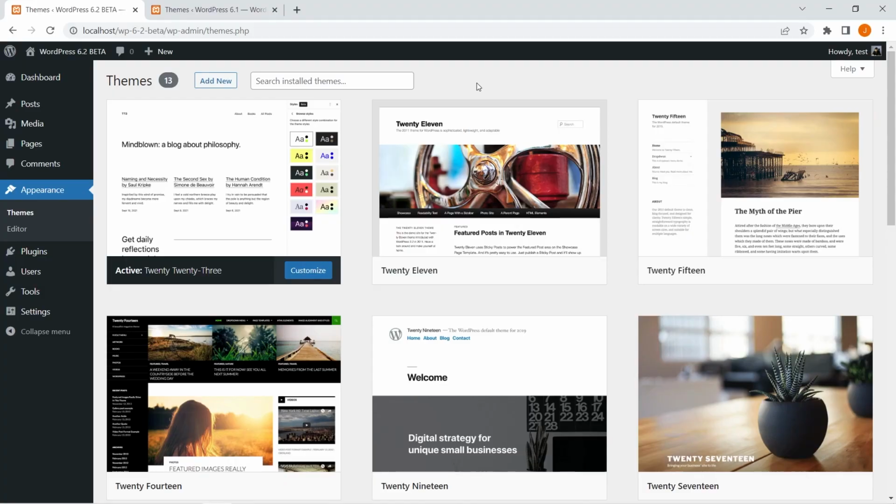Now the next change that we are going to discuss is the improvements to the site editor in WordPress 6.2 beta. There are quite a few changes that you will see, or I would say drastic changes, and to show you those changes, I am going to take you through the site editor in WordPress 6.1 first, and then we are going to compare it with WordPress 6.2. So you will get the exact context of what changes you're going to experience.